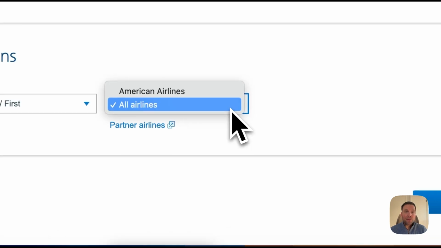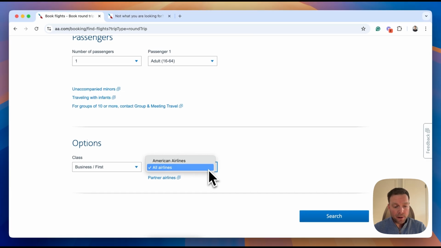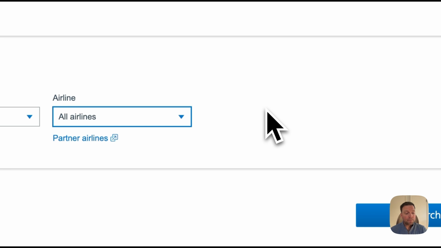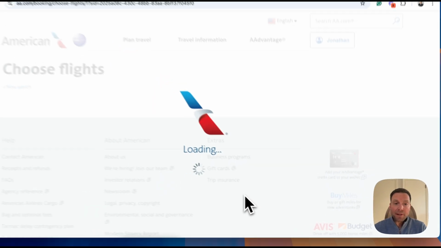One thing you can do, which comes particularly handy if you want to avoid British Airways and some heavy taxes in and out of London, is click on American Airlines, and that will only show you American Airlines flights and won't show you partner airlines. But for this Madrid flight, I'm going to keep all airlines selected here. If I click search, it's going to populate some results.